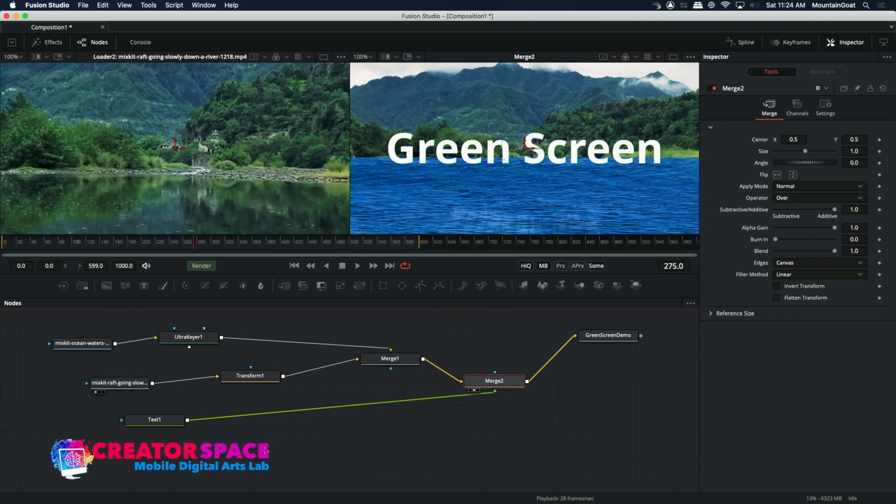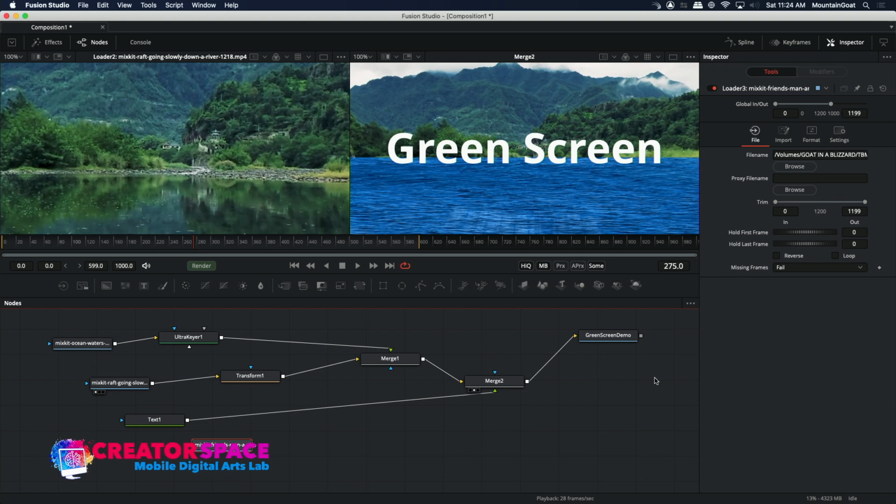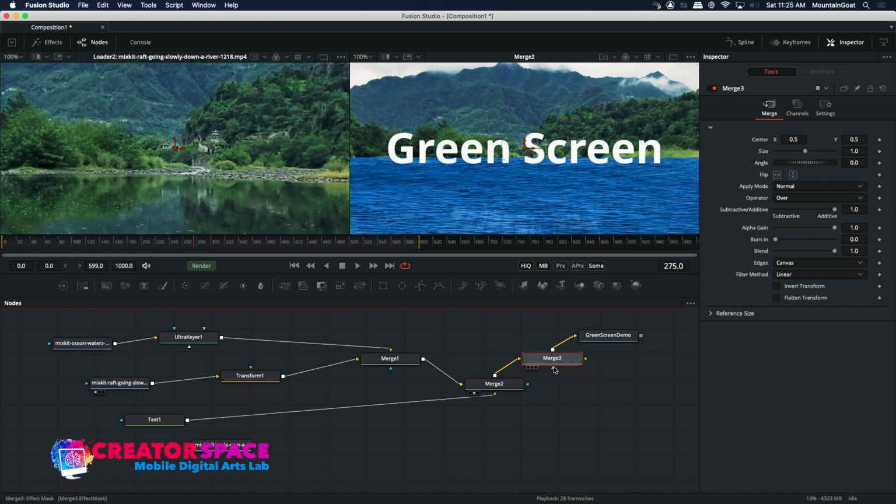Let's put our people in. So let's load our people that we had separately before. Couple watching, nope, not green screen friends, meeting on, let's do this one. Friends meeting on the beach. Okay, and let's do another merge, add tool, composite merge. And we're going to make that the foreground. I'm going to put these people on top.